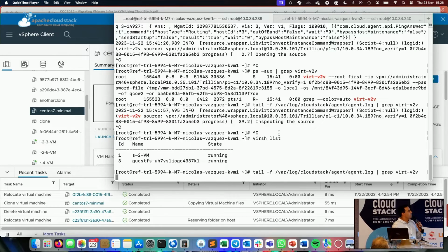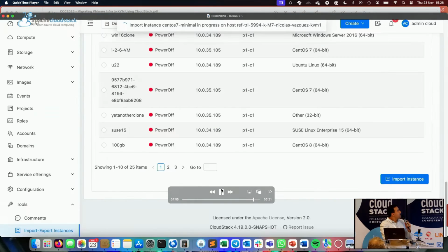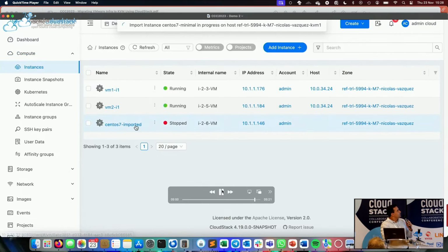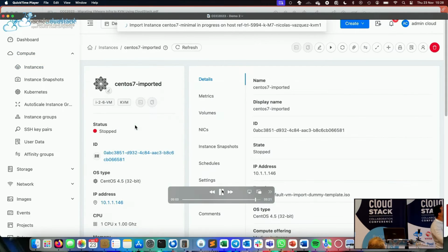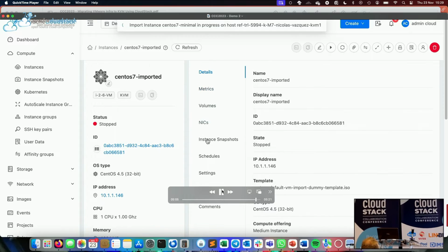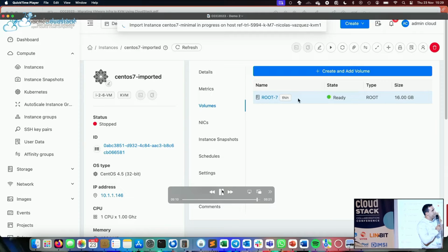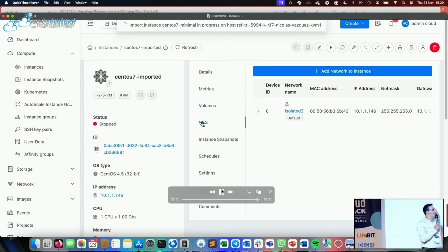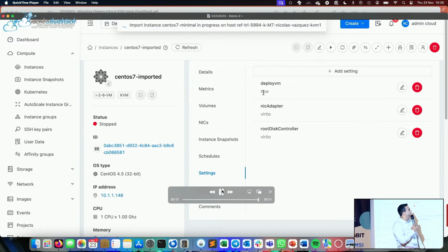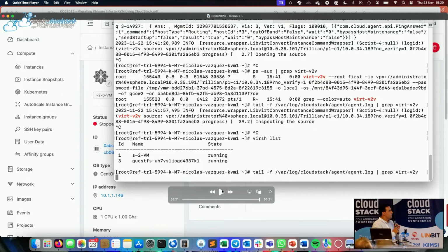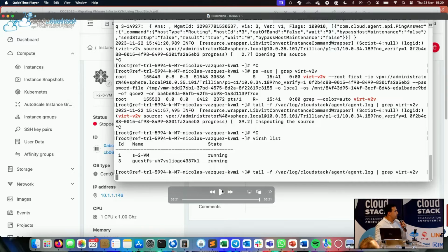Yeah, and I think I did a quick cheat here, because while that was running, I also had another one imported to show you how it looks. So it's a stopped VM with the volume, and yeah, the NICs matching the API, the network you have set, and it has put the Virtio drivers for the disk, the converted disks. So when you boot that VM, it will use them.